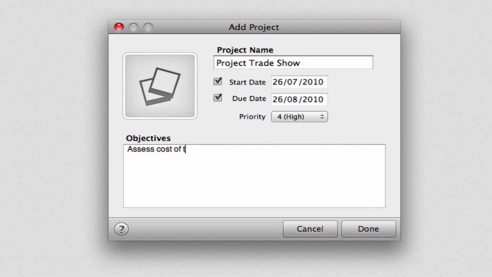Next, type in the objectives and description of the project. You can always come back later and edit all of the fields, so don't worry if you are unsure of what to put in.